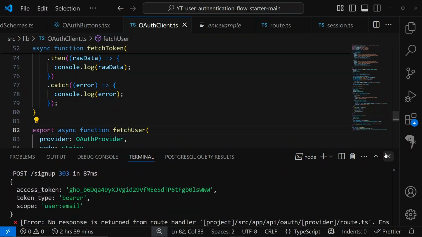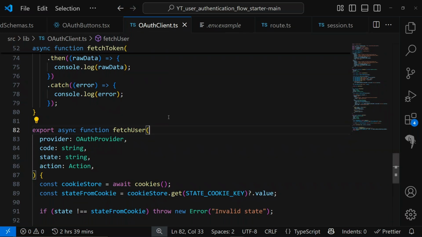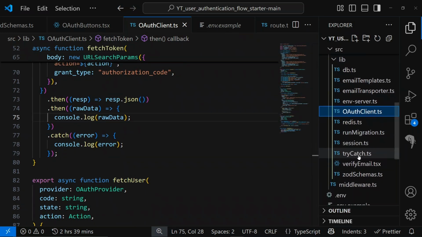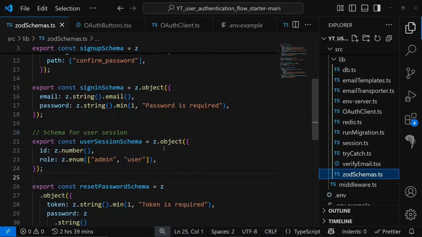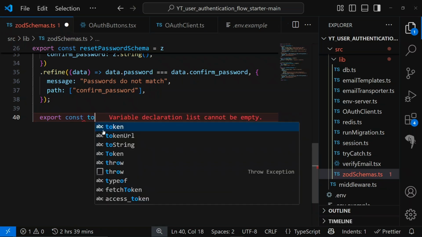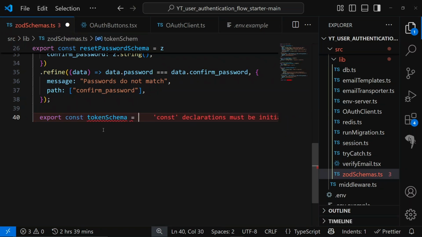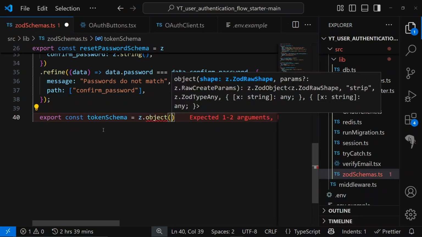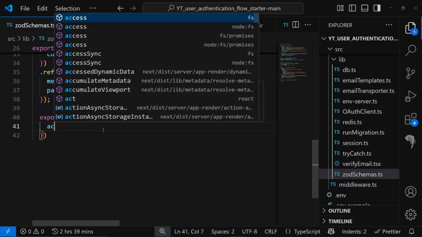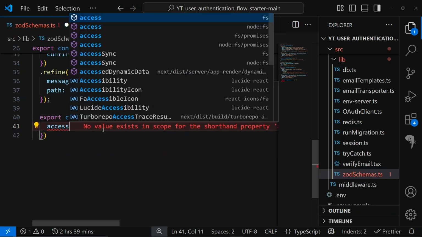Now we need to validate this with a Zod schema. Where are we? This is the point we are at. So let's create a Zod schema for that. We are going to go to the Zod schemas file. This is it here. So here we're going to export our token schema, with z.object. Since we will also be having the Google OAuth provider, we are just going to combine the structure for both Google and GitHub, so we'll be having some optional data types. The access token is very important for both providers.